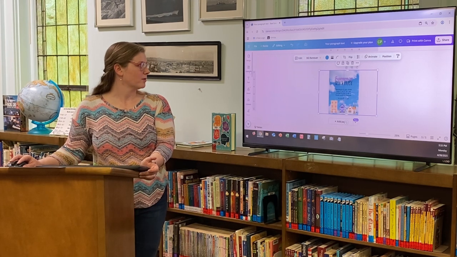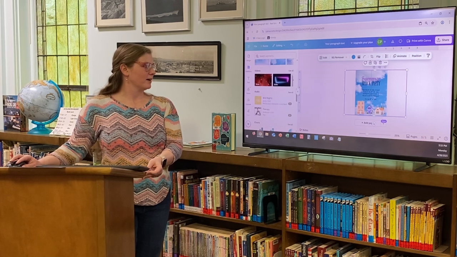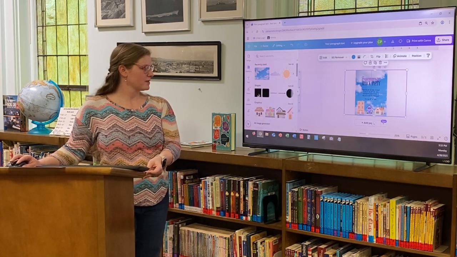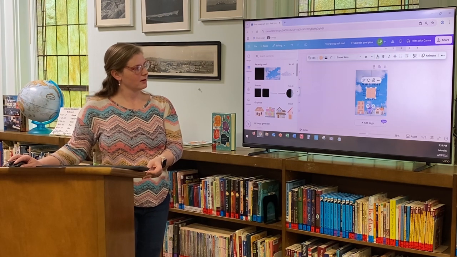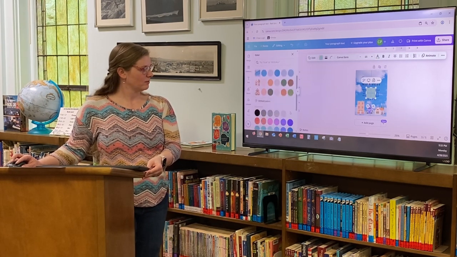And then I wanted to make a sense of ground, right? I could go to shapes, add a square, and let's pretend it's green grass, more green.